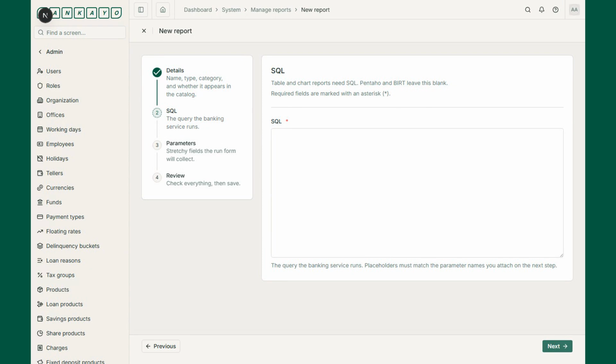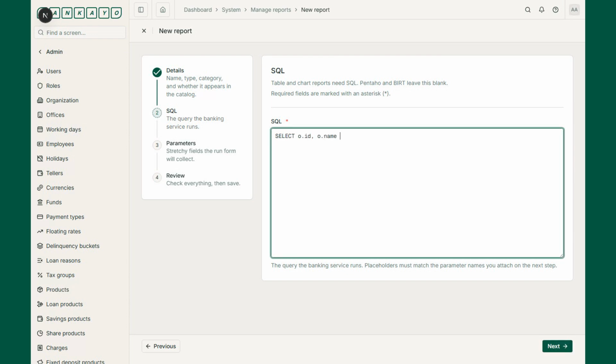SQL is required for table and chart and must be blank for Pentaho and BIRT. Placeholders must match the stretchy parameters you attach on the next step. A chart report would need SQL too, plus a bar or pie subtype. This query lists offices. The office filter is a quoted placeholder, office ID, so it stays a string on PostgreSQL. Keep placeholders quoted like this unless you know the column type. Do not paste a query that compares text to an integer unquoted.